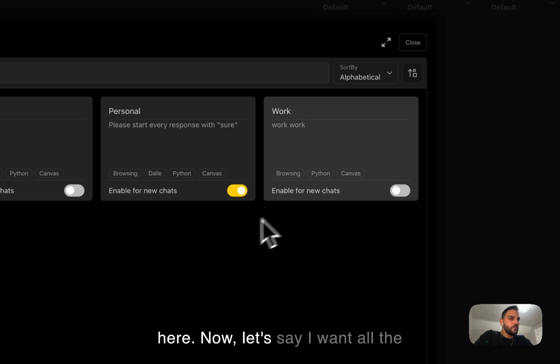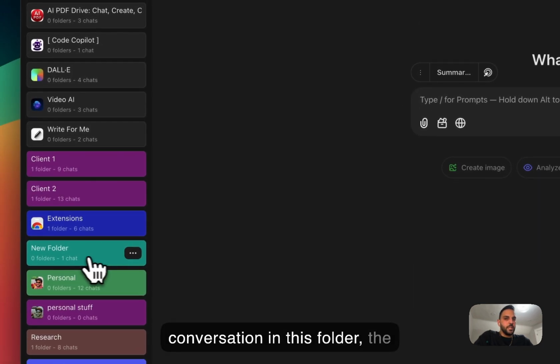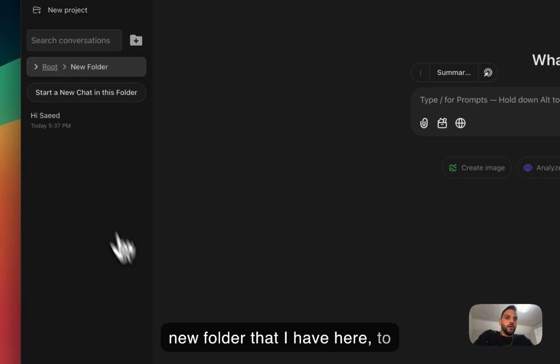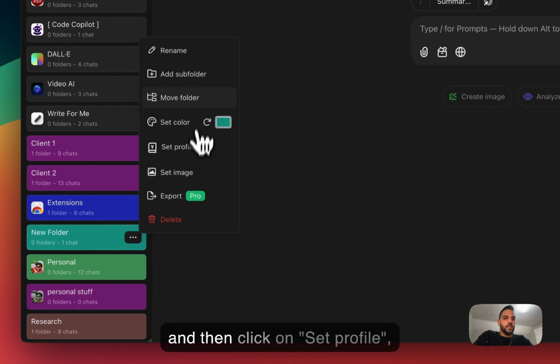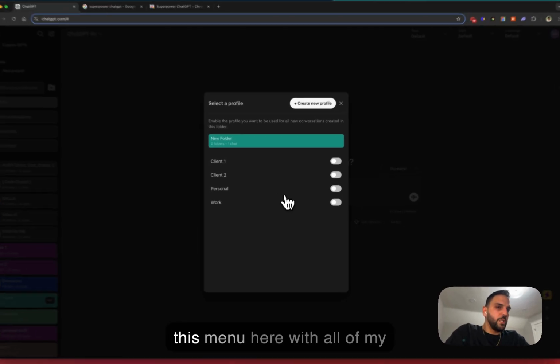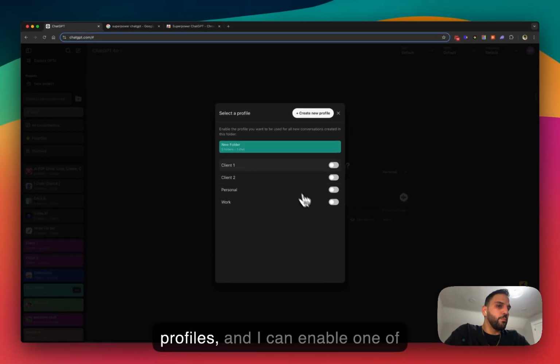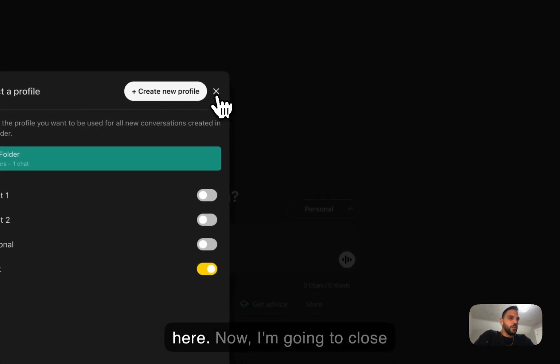so every new conversation that I start will use the personal profile here. Now, let's say I want all the conversations in this folder, the new folder that I have here, to use a different profile, let's say the work profile. I can go here and click on set profile, and then it's gonna show me this menu with all of my profiles, and I can enable one of these profiles for my folder. I'm gonna enable the work profile here. Now I'm gonna close this.